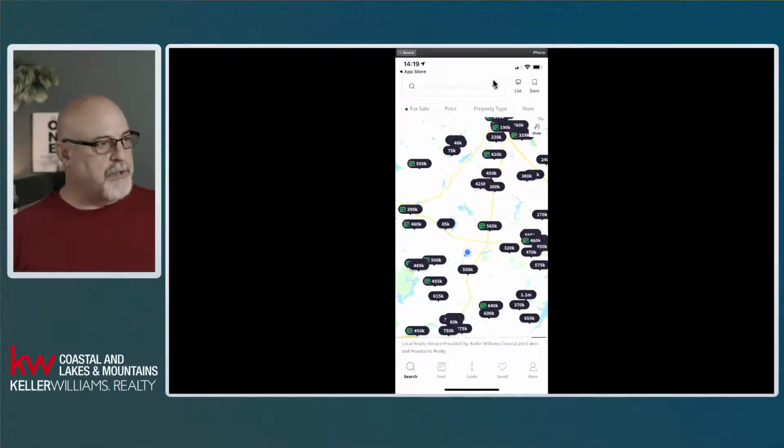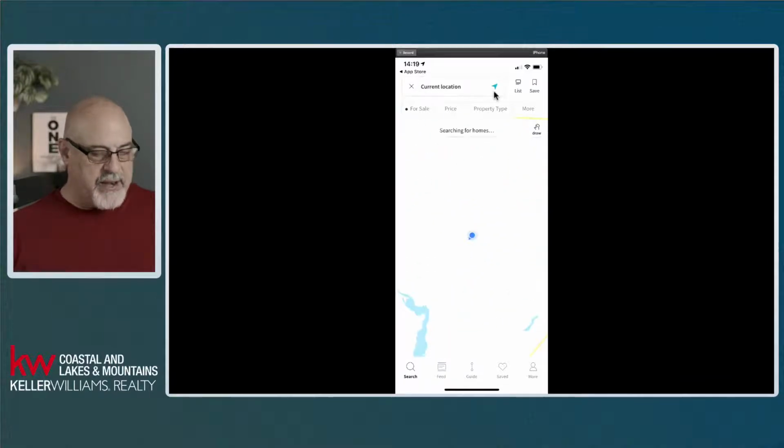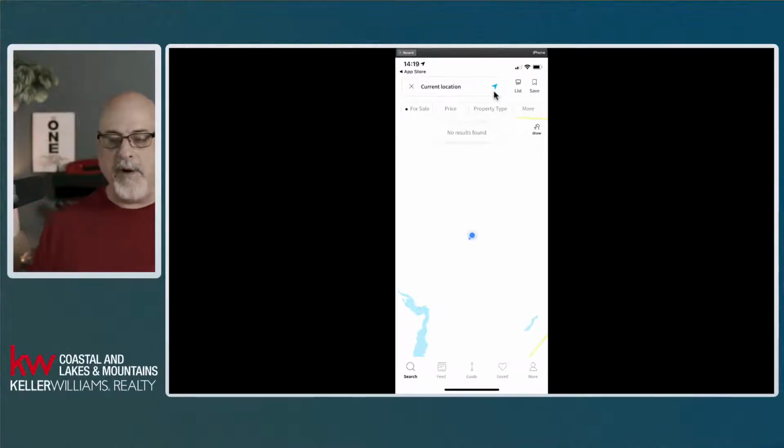The mouse is actually working on the screen. Oh, I love it. That little arrow right there in the upper right-hand corner of the search bar is the location services. If you click on that, it's going to zoom to wherever you are. And by the way, there I am. That's me in my house, in my home office here.